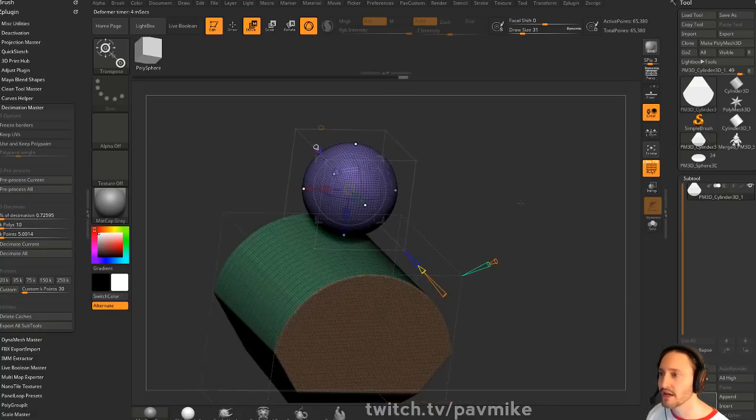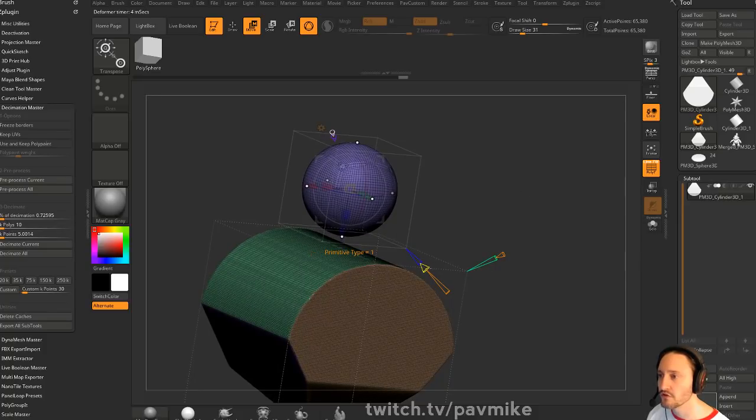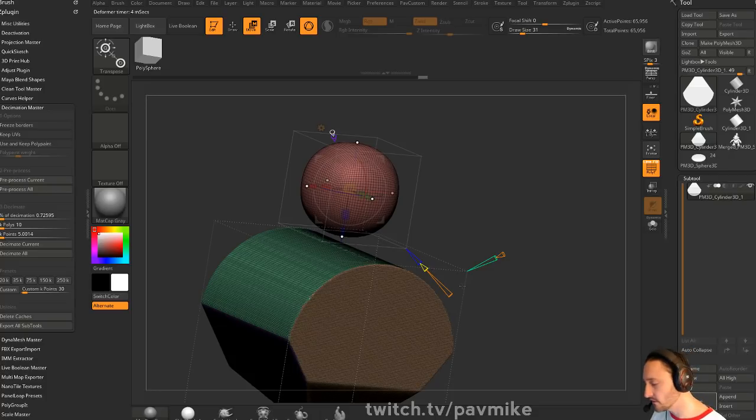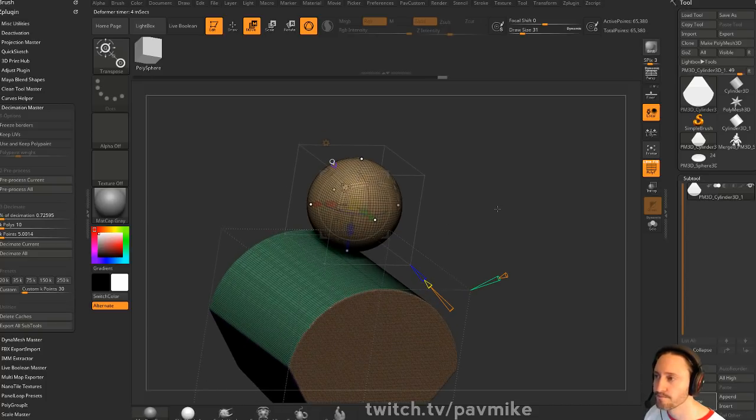If you want a different type of primitive to use, you can change the primitive type. If you keep it on one, we have a modifier here, so you can change it from a square to a diamond. And then at 0.5, it's a circle. So hold down Shift and we'll just snap that to 0.5. You don't have to type anything in.